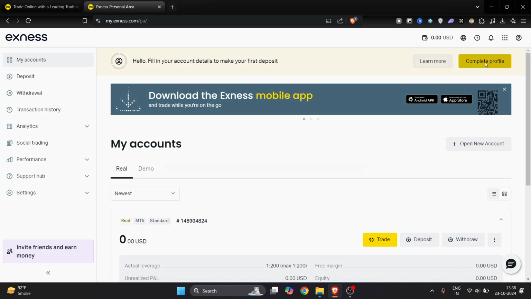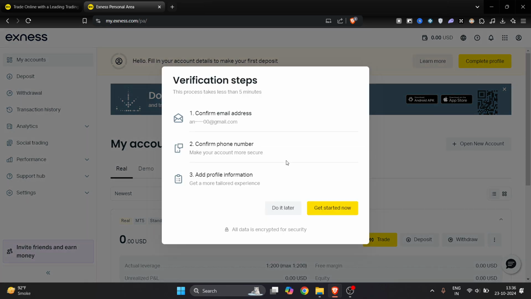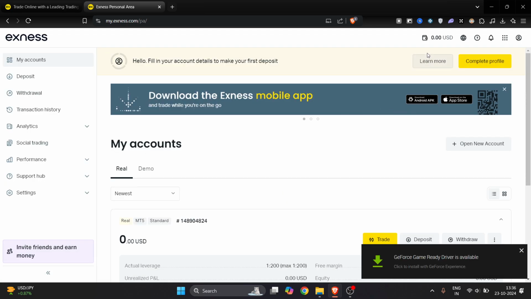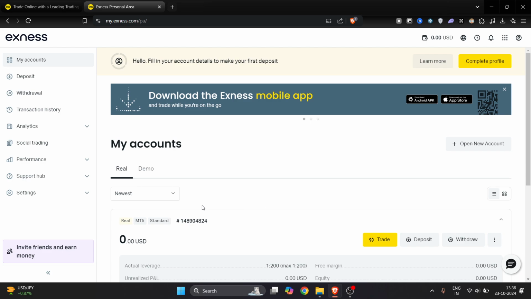Now here you can see complete profile. Here you have to complete your profile. You have to confirm your email address. You have to enter your phone number and add profile information. So once you have done this, once you have added it, you are ready to go. Right, so this is how you can create an Exness account.